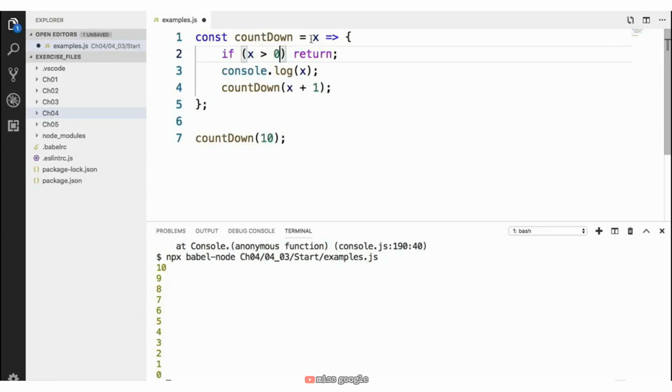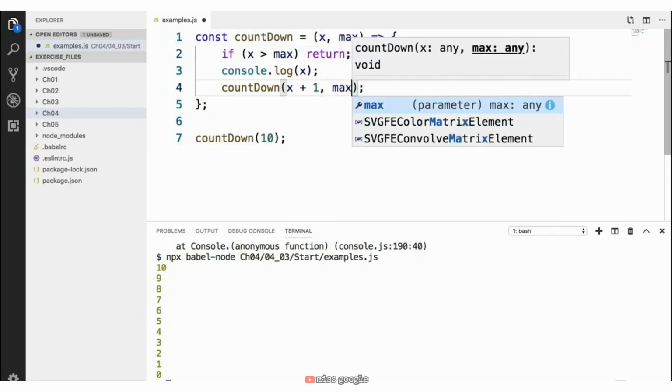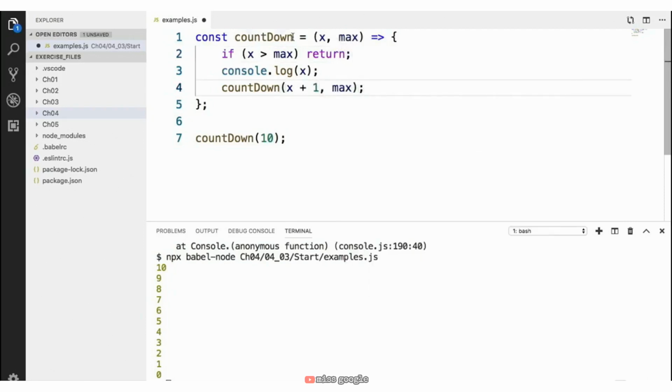And this means that we need to add another argument. So now x will be the number that we start on, and we'll define another argument called max that we want to count up to. Then, inside this if statement, we simply check if x is greater than max, and if it is, then we prevent our function from calling itself again. We also need to make sure to pass this max argument when our function calls itself. And finally, let's rename this function to countUp.